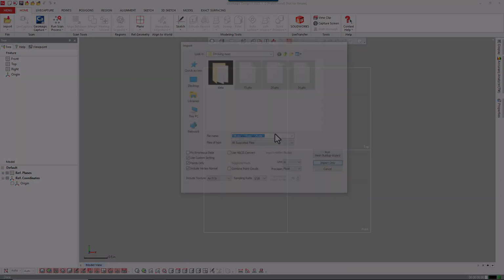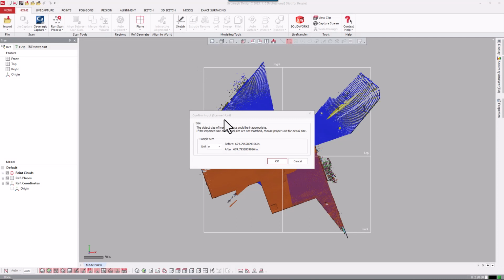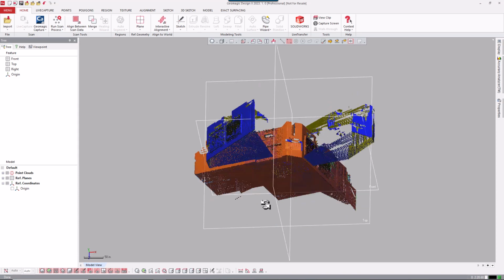Go to import. So here we get this confirmation dialog box, just confirming the units. We are working this session in inches. So it's saying for meters, the unit conversion here is going to be about 675 inches or so, as far as the size of the data goes. So I'll say okay. And now we have basically three point clouds.